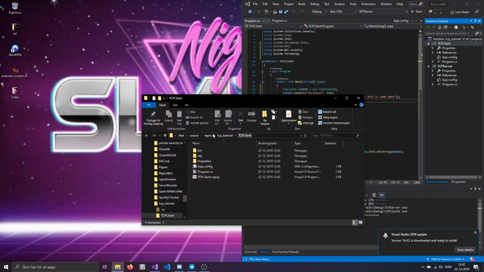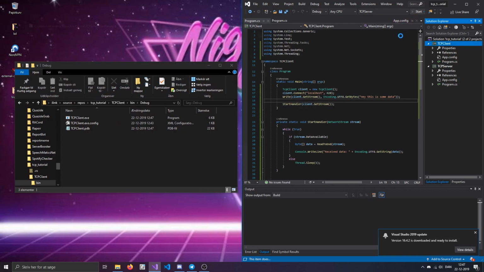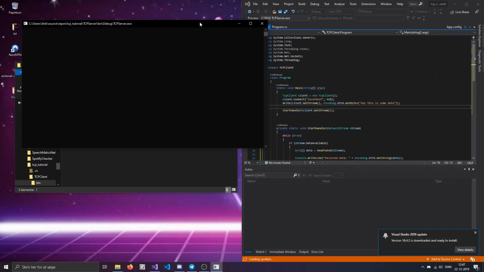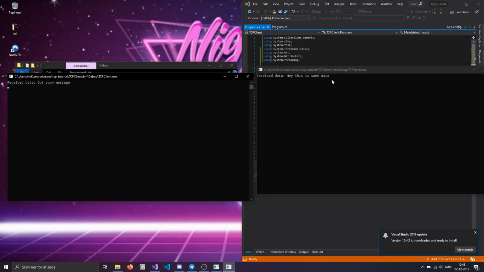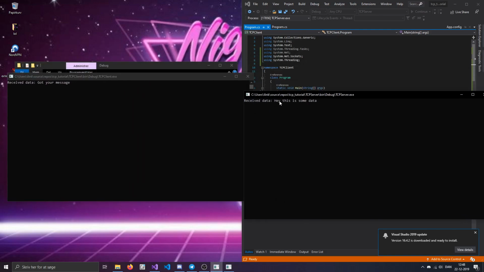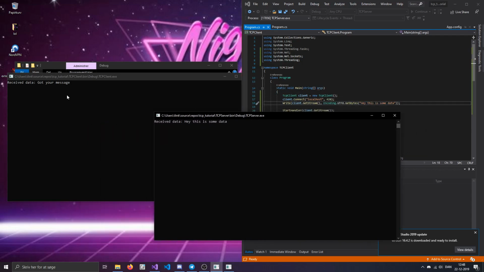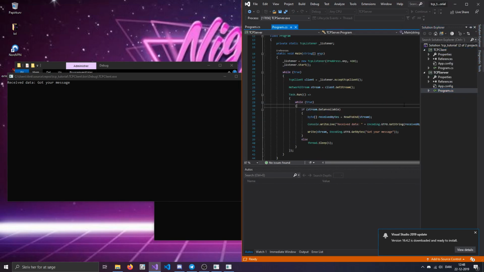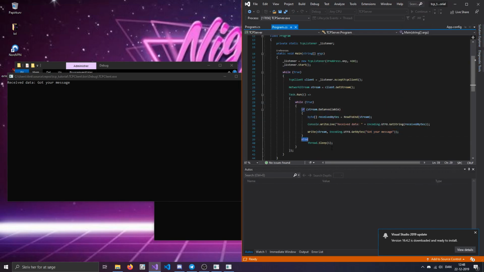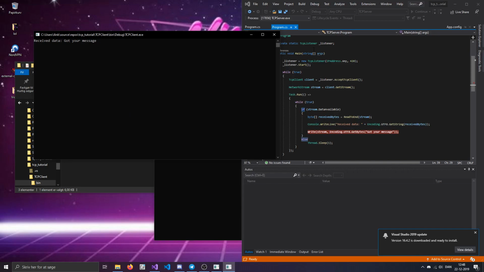Let me open up the client on a side thing here. We'll kick up the server and open the client. And there we go. You see the server receives "hey, this is some data", which is what we sent there. And then the server sends us back "got your message", which is defined right over here.